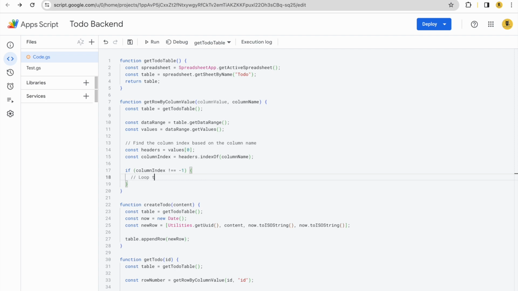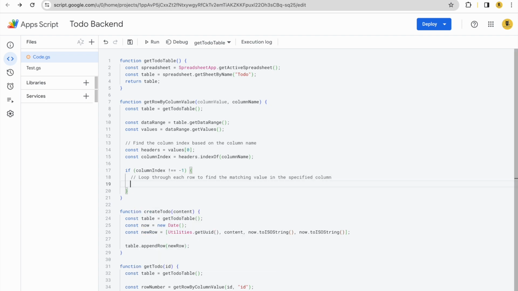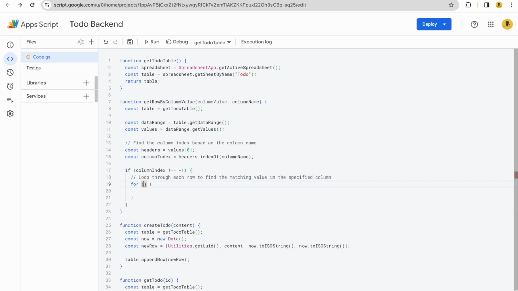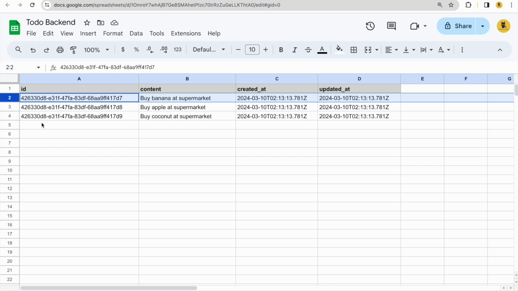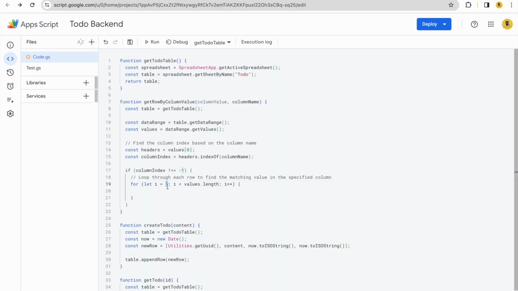Okay, so we're going to loop through each row to find the matching value in the specified column. We're going to run a for loop: let i equals 1, i less than values.length, i plus plus. You may be wondering why we are starting at 1. The reason is that we have a header. This is the header, so we start iterating from the second row onwards, which is index 1.